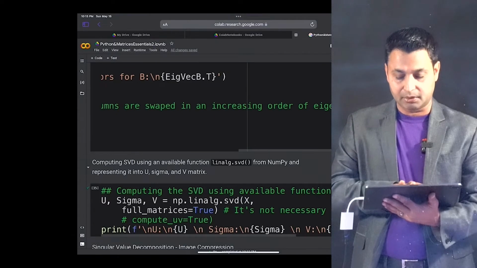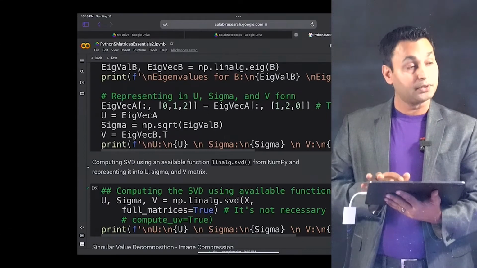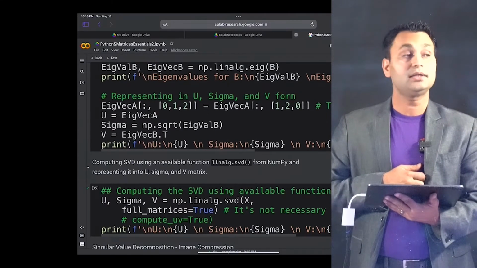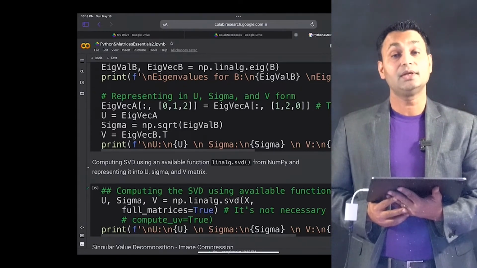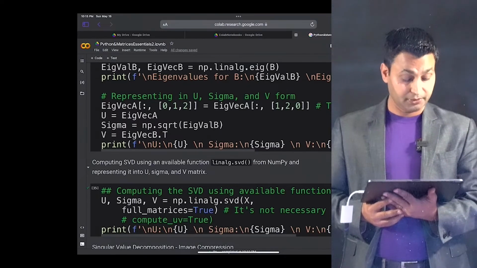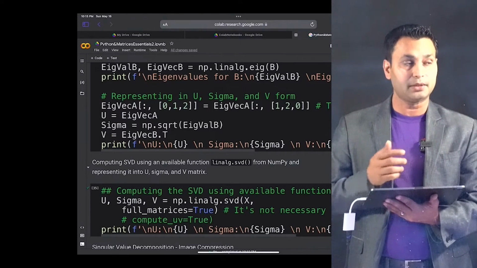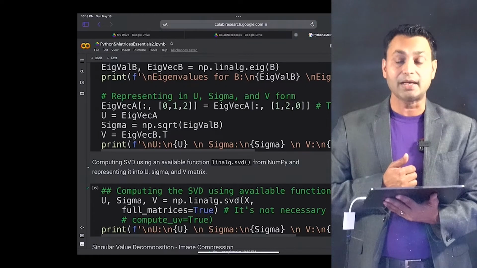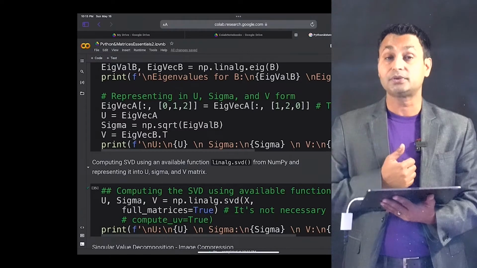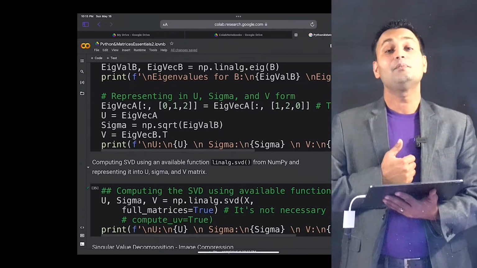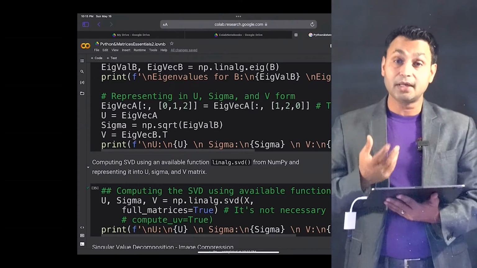do this column swapping in an increasing order of the eigenvalues. So depending upon the different eigenvalues we do some rearrangement, and that helps us in essentially arranging and finding out the three matrices which are the important components of the SVD implementation. So you can see that U is equal to eigenvector A, and sigma and V have now been calculated by rearranging the matrices, and once we have been able to do that, we are essentially doing the SVD of the matrix X. Even though the eigenvalue decomposition operated on matrices A and B, by doing that decomposition we are able to find U, sigma and V, which are related to matrix X.